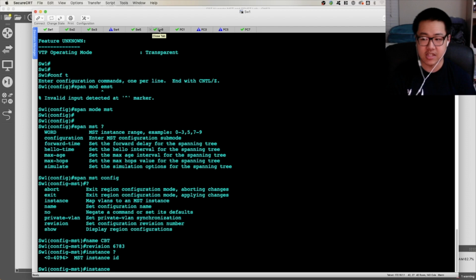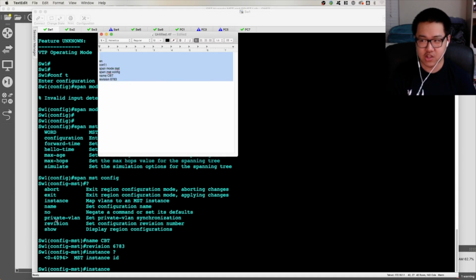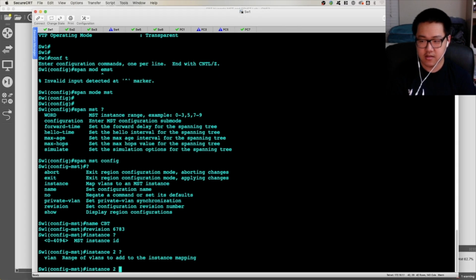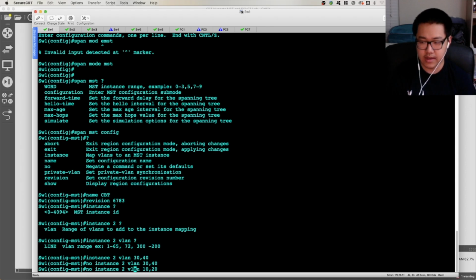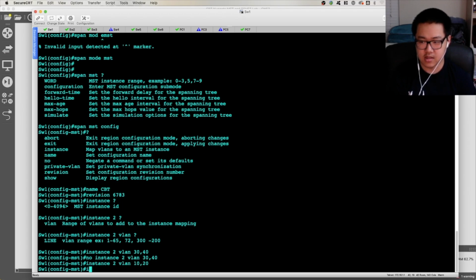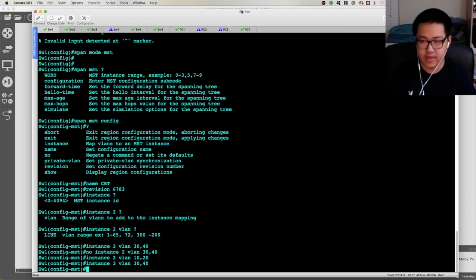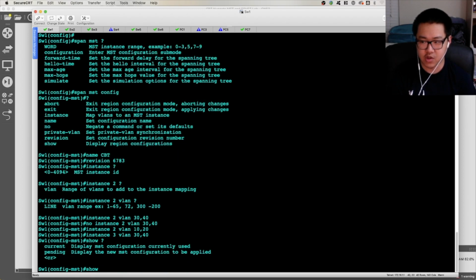It's an RPVST switch. So we're going to go back to my trusty little text edit here. We're going to say instance 2, let's look at the syntax, VLAN, and a VLAN range. So you can see in the examples, it can be a single VLAN, it can be a range, or it can be a comma delimited list. Instance 2 has VLANs 10 and 20. And then instance 3, VLANs 30 and 40. That's it. If I do a show command, here it does have show commands.